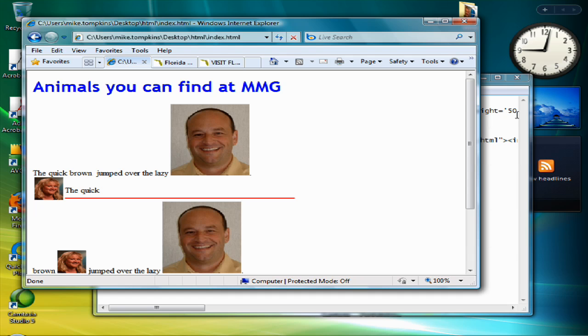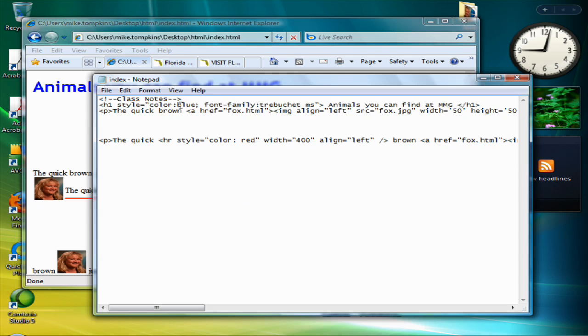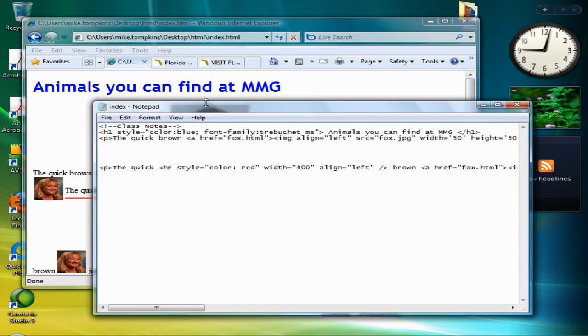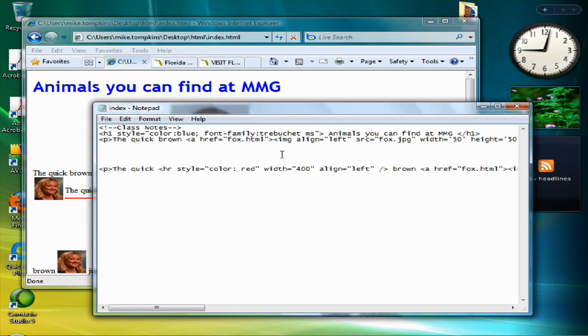I thought that was the name of a color. No, the font. I put the color blue. Go back to the page so you can see. You see, I put style, color blue, which ends that, and then the font family.